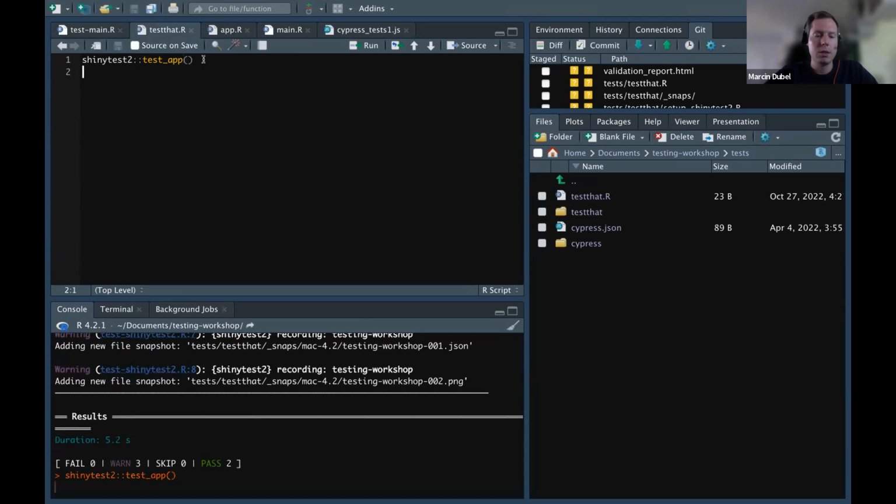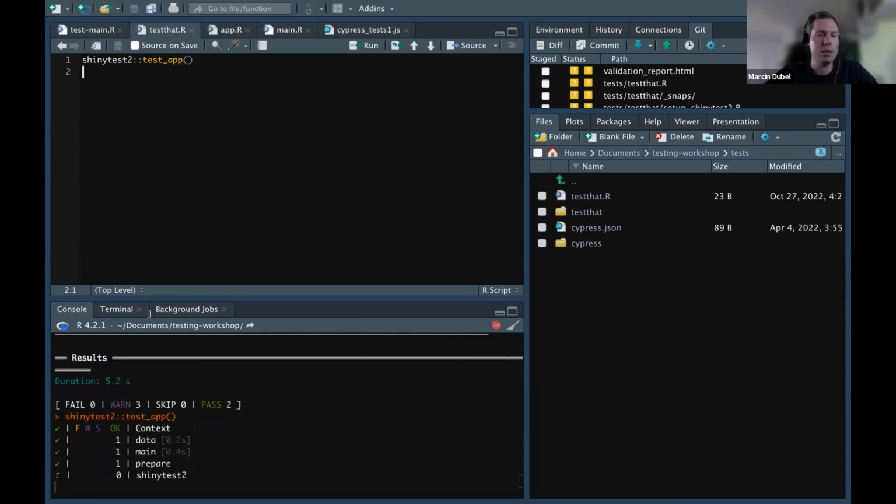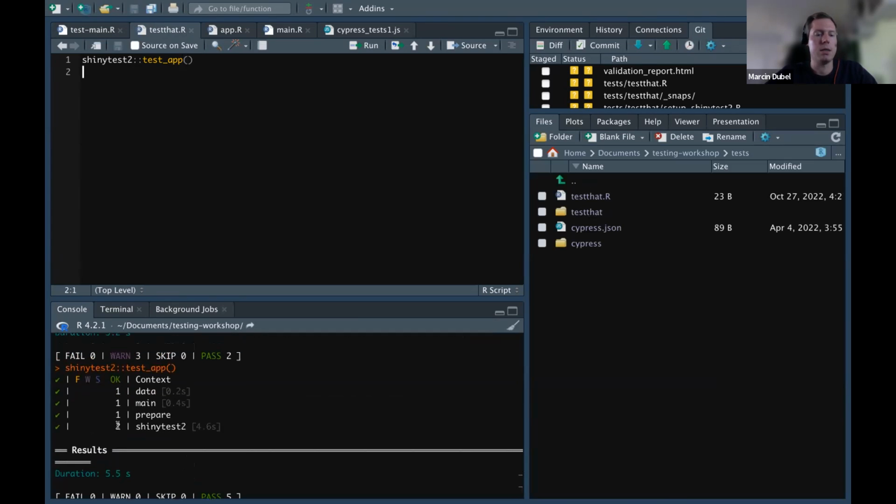Should we care? No, we shouldn't, because if we click this and run it, and our test.r is run, as you can see, all the tests are run again. So data, main, our reactivity, prepare, our unit testing, it's all running as it used to. So we don't need to modify anything in, for example, our CI, and if CI is just running whatever is in the test.r script, we will be fine.